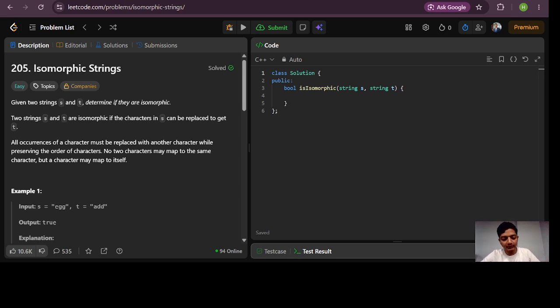Now we are going to solve LeetCode problem number 205, which is Isomorphic Strings. So basically in this problem, we are given two strings, S and T, and we have to determine whether they are isomorphic or not. Two strings are isomorphic when all characters in S can be replaced to get T, with each character mapping to exactly one other character, and no two characters mapping to the same character.